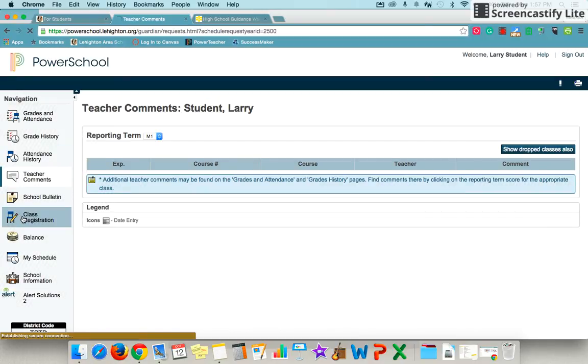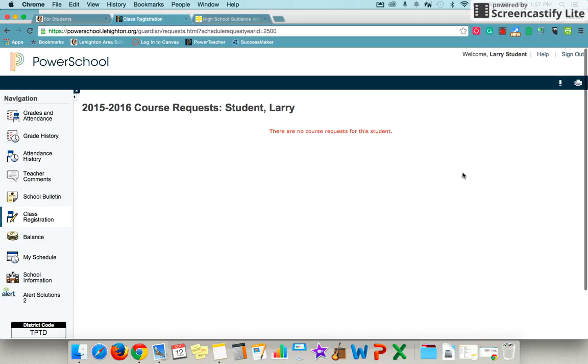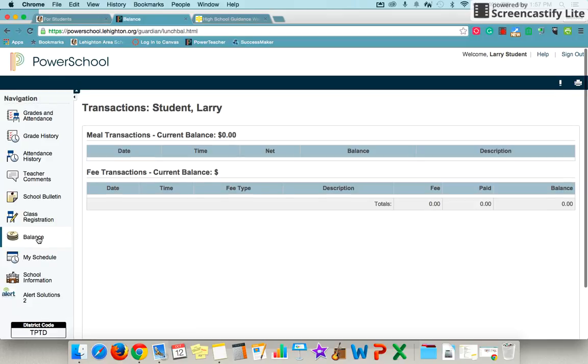If you go to class registration, this is what you'll use to actually register for your courses before school starts for each term. So this would be something that you would access in the summer. Your balance, this shows you your money balance for the cafeteria, and if you in fact buy lunch from our cafeteria, you always want to make sure that there's money in here and there is a balance being shown.